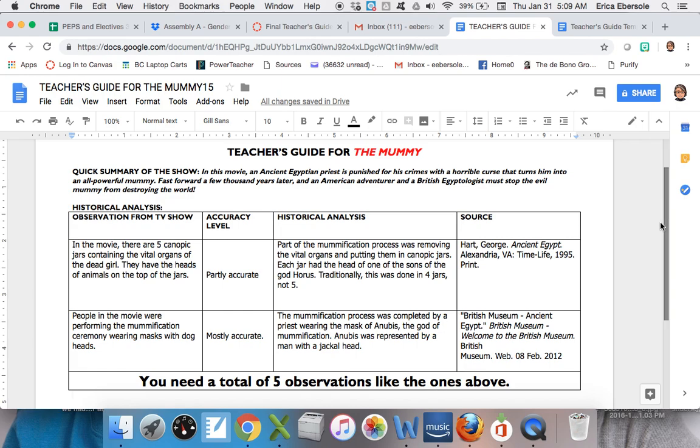I made a teacher's guide for the movie The Mummy. Please begin by making sure you've put the name of the show in the top there. And then make sure you do this, and a lot of people skip over it, the quick summary of the show. Again, you don't have to tell me everything that happens in the show. Just like a 1 to 2 sentence explanation of the show. Then let's look at what this teacher's guide looks like.